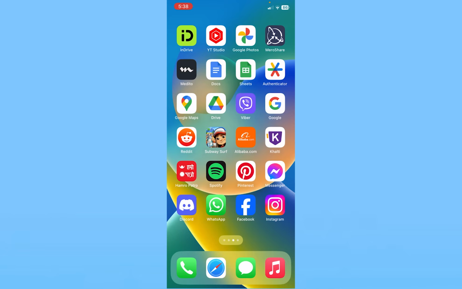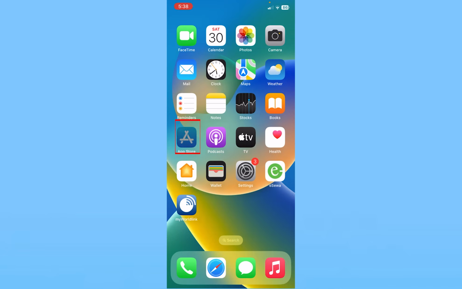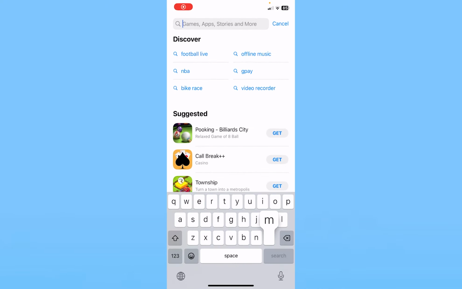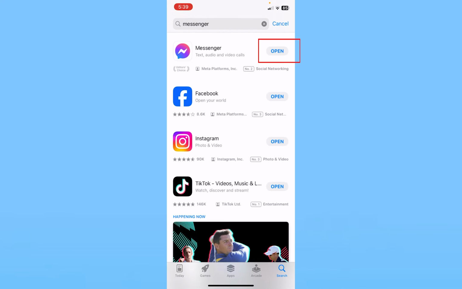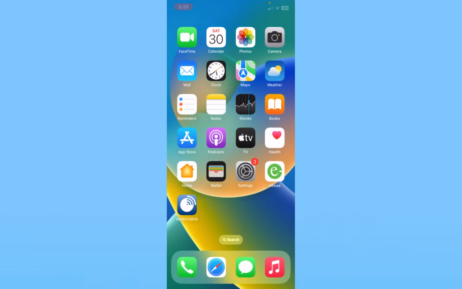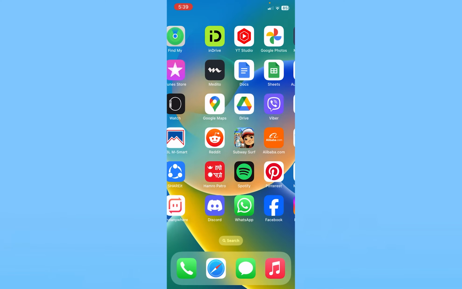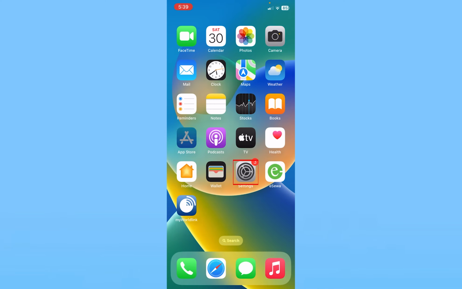And even with a fast internet, if you're still facing the issue, then go inside your App Store and search for Messenger. We want to check if there's any update available or not. My Messenger says open, that means it's up to date. But if it shows you update over here instead of open, click on it to update your Messenger and your problem should be fixed.